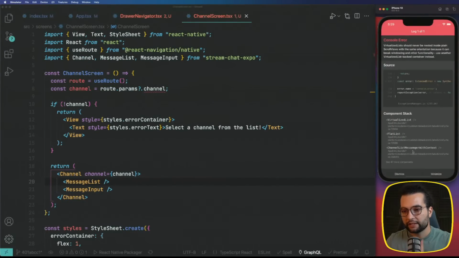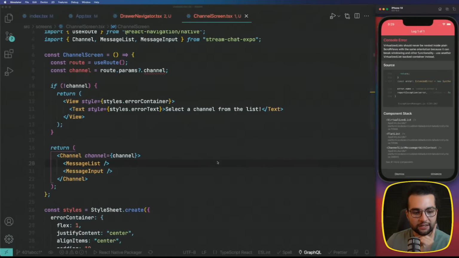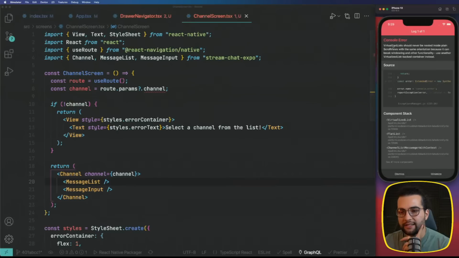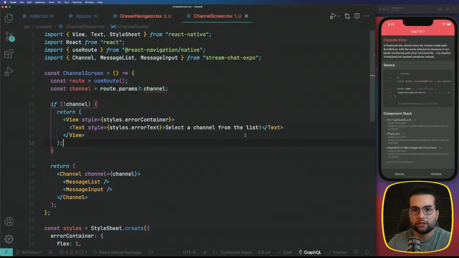Well, we have a first error. Virtualized list should never be nested inside plain scroll view with the same orientation. Why is this happening? Well, this issue is happening when you nest two scroll views with the same direction, for example, vertical, one into another. This is bad because at the end of the day, React Native will not know to which scroll view it should handle your scroll event, because it should be only one.